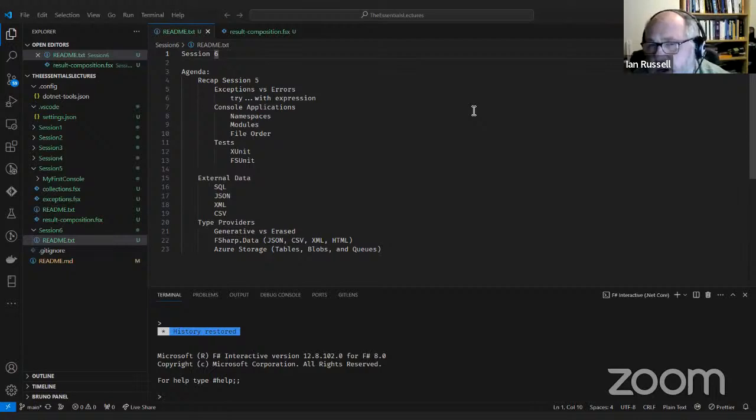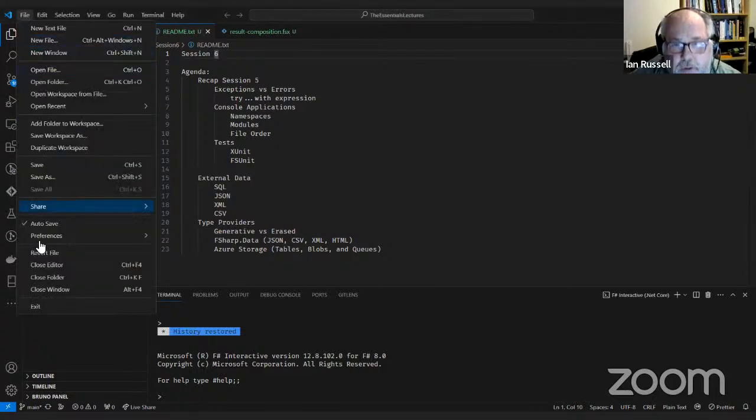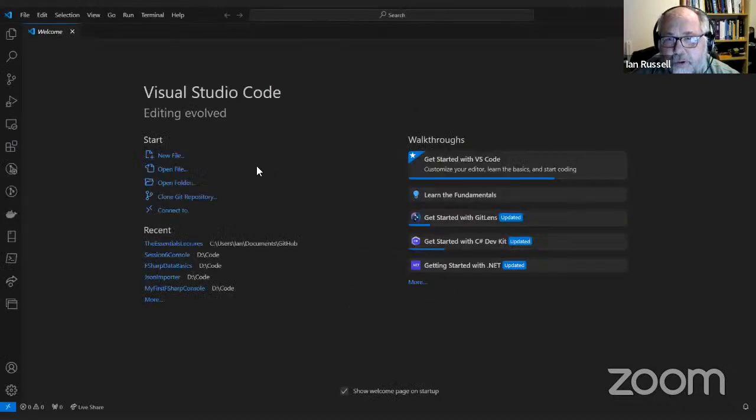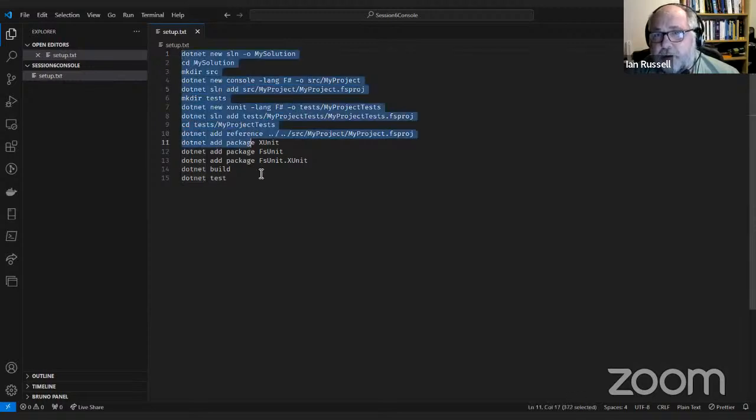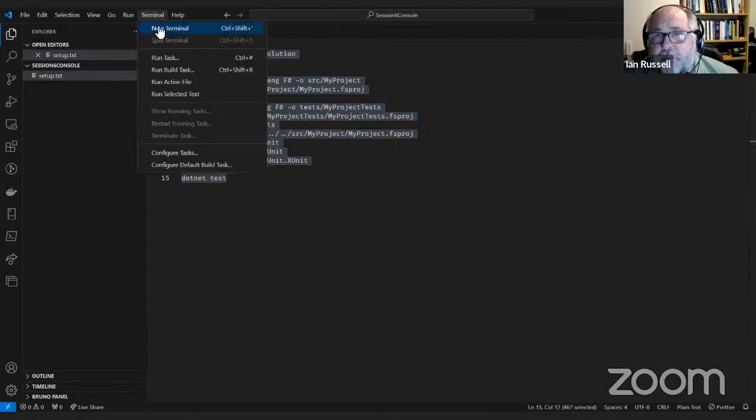We then looked at console applications. So I'm just going to quickly close this and open an example up. I used some code from the appendix in my book. I've just added a file to a folder. I'm just going to highlight the code that's in there and run the selected text through a terminal.